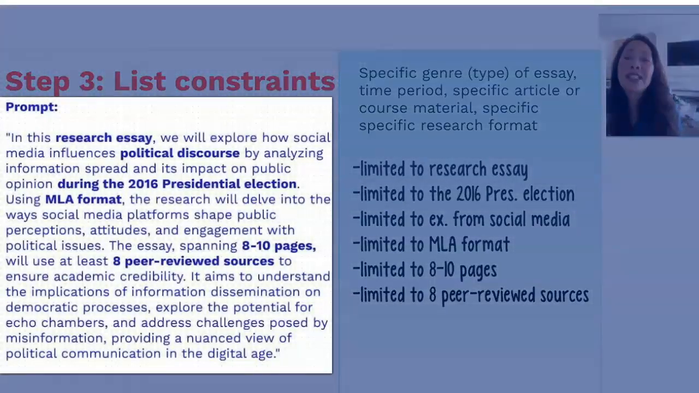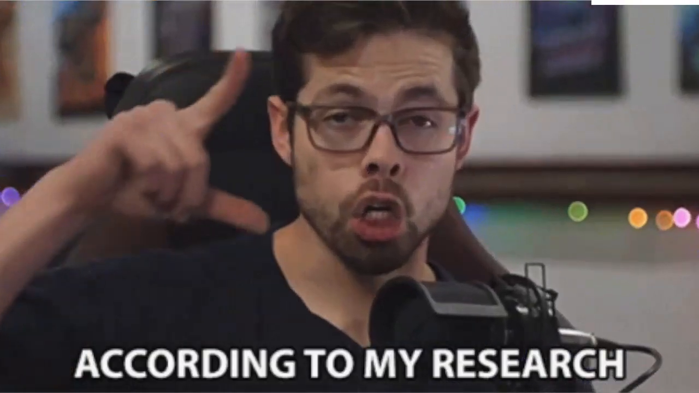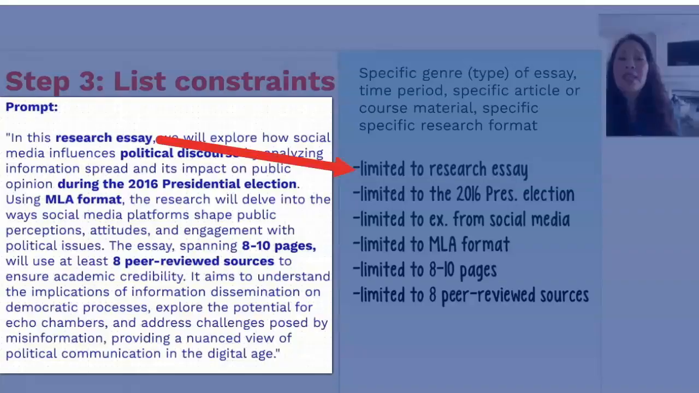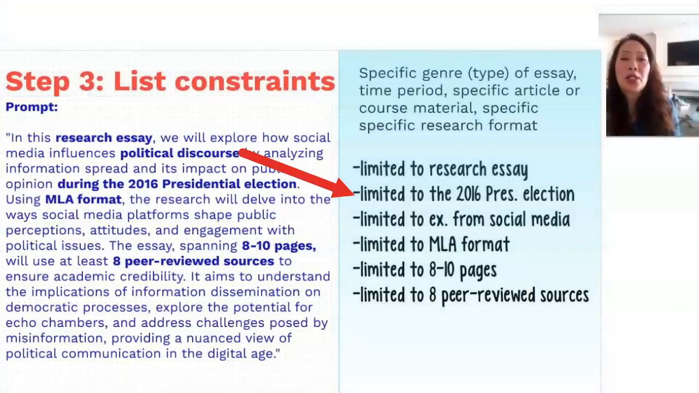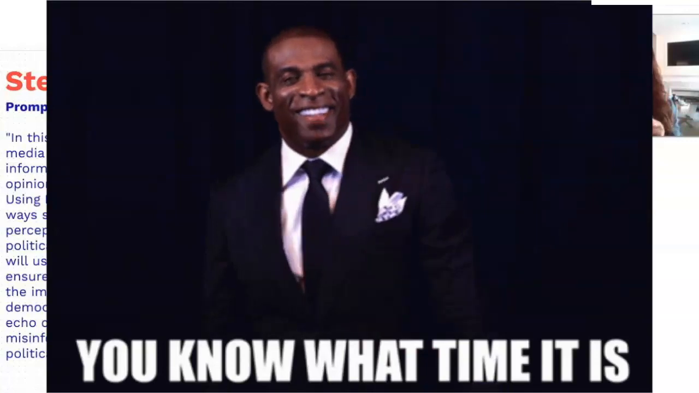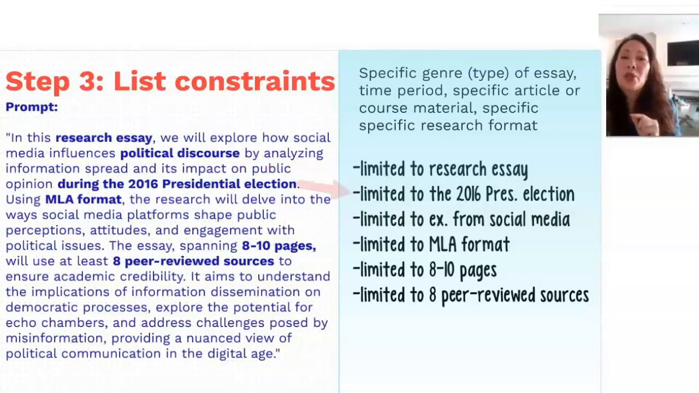Okay, in the very first sentence, I see the kind of limitation is a research essay. So I know already I'm going to write down research. I also see that the professor wants me to talk about political discourse. So the limitation is that I'm not going to talk about all discourse. I'm going to talk about political discourse. So I'm going to write limited to political discourse. And specifically, they gave me a time limitation, 2016 presidential election. So I'm going to write that down, limited to the 2016 presidential election.